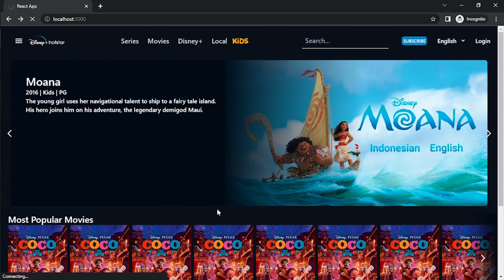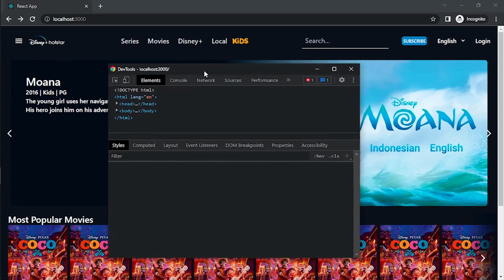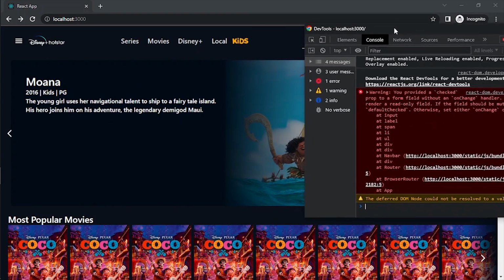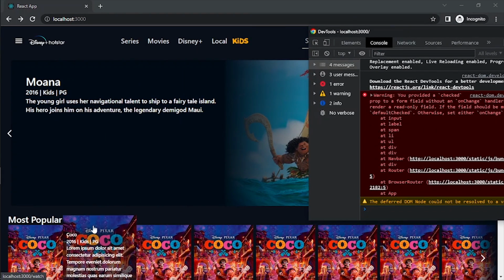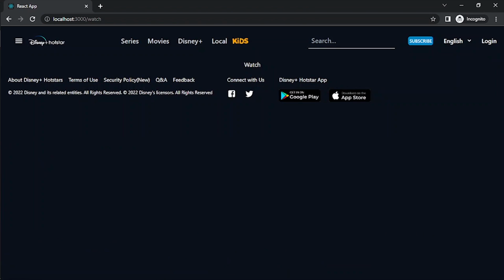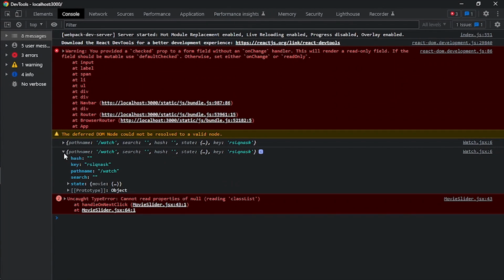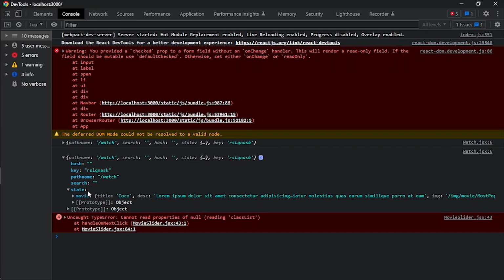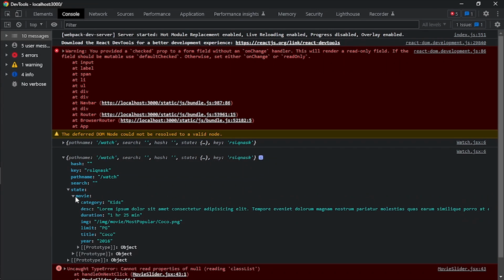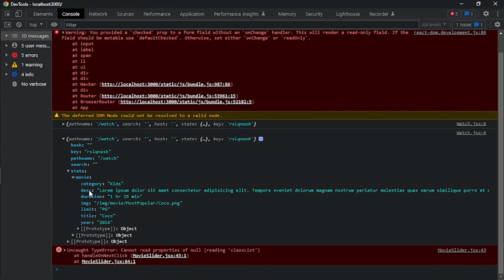If I refresh it and open up my terminal, my inspect element, we'll put it in here, console. And what if I click one of these? It will give me this pathname /watch, the search, hash, and the state. And what we are going to use is inside of this state and the movie. As you can see here, we got the category, description, duration, image, limits, title, and years.